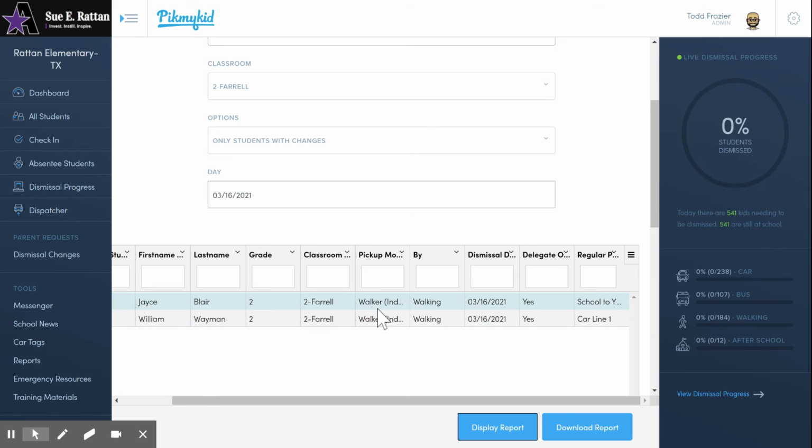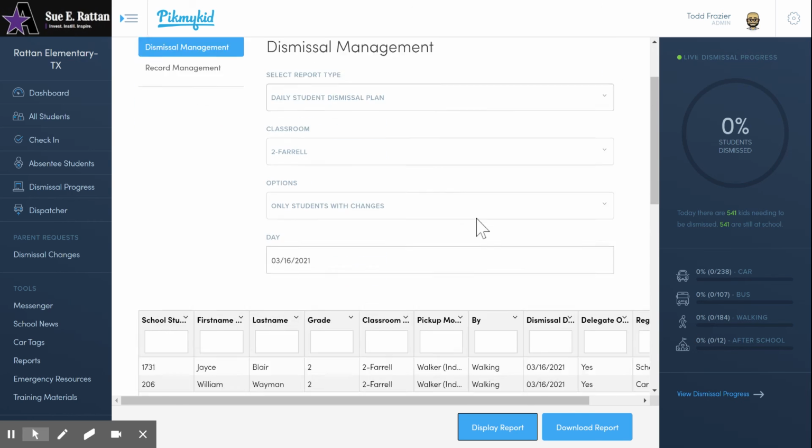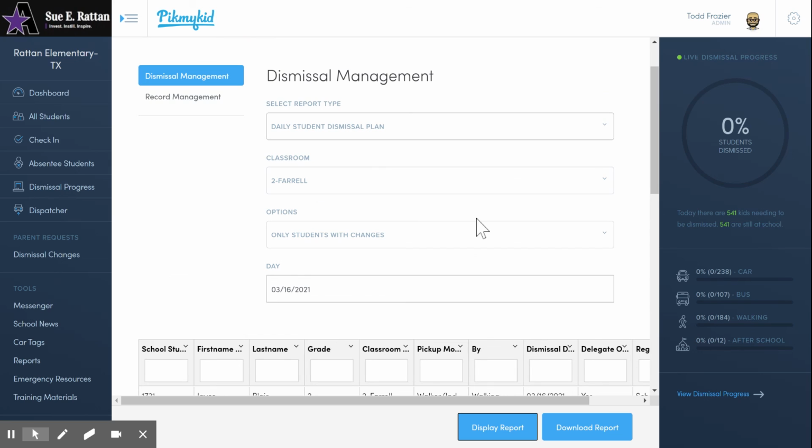and that for Tuesday the 16th, they are going to be walkers instead. So the best time to run this is going to be after 2:45 on the day of dismissal, because parents have up until that time to be able to change it. So obviously, if it's Sunday and I'm doing this report, I want to check back on Tuesday to make sure that it is correct.